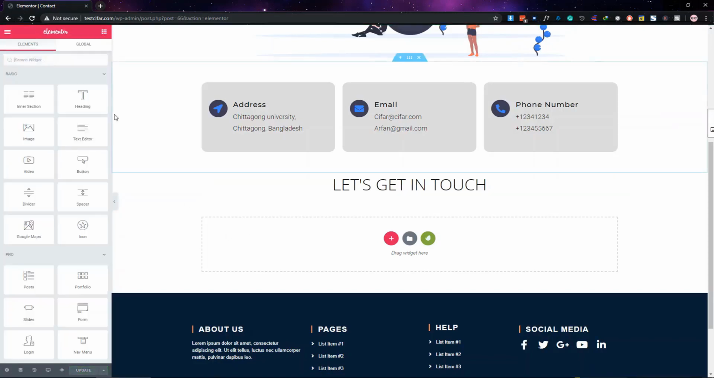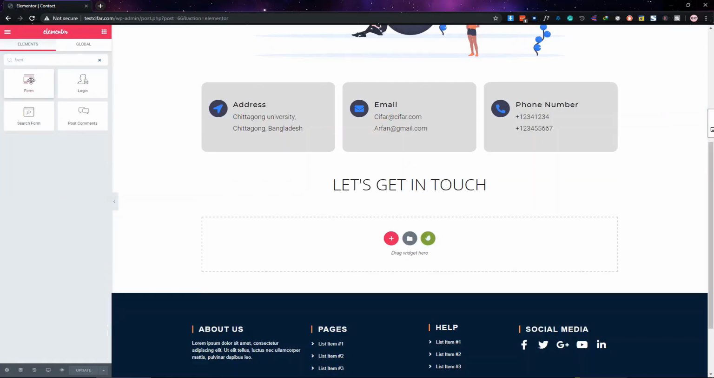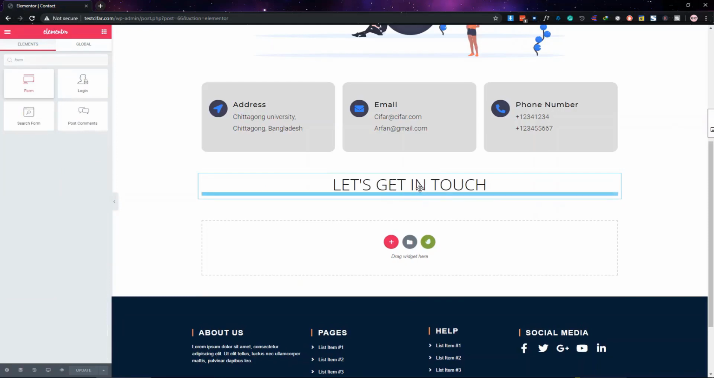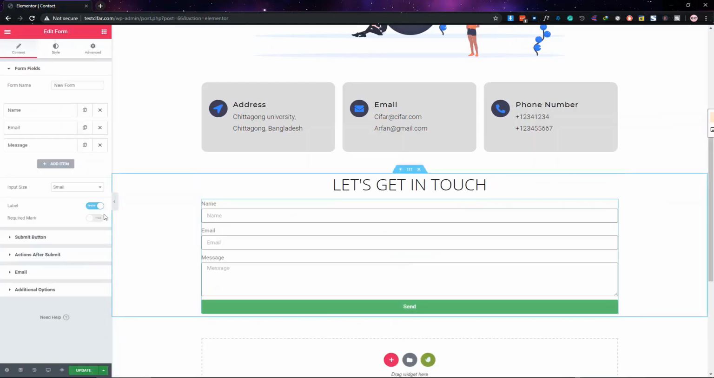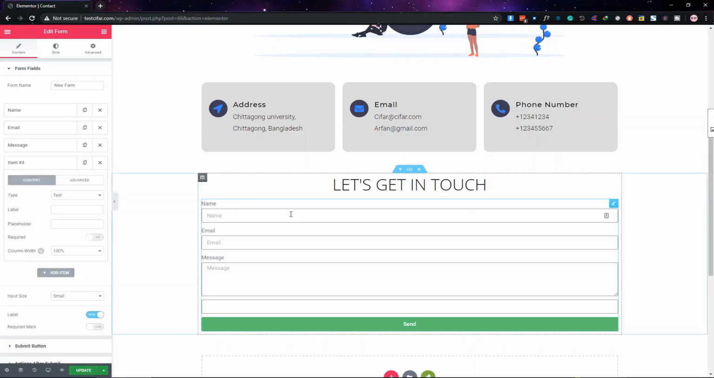So after that we will add a contact form. Just search here form, you will see a form here. Just drag and drop it here. Okay, in the form you can see that there are already 3 inputs available here. We can add our new item, new input.